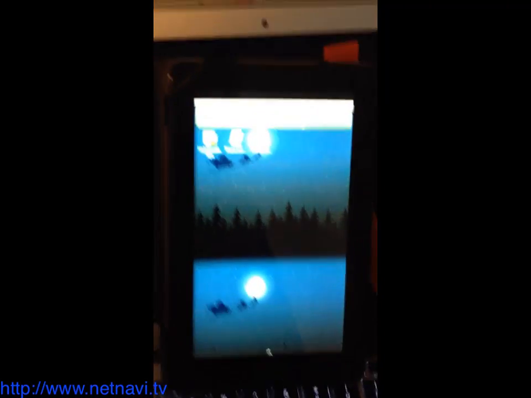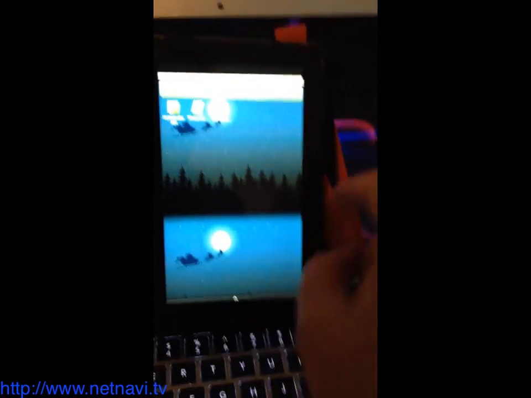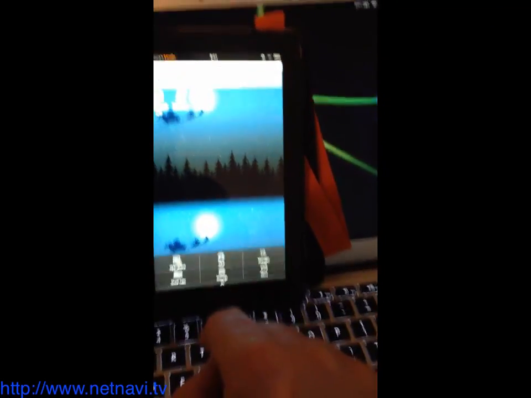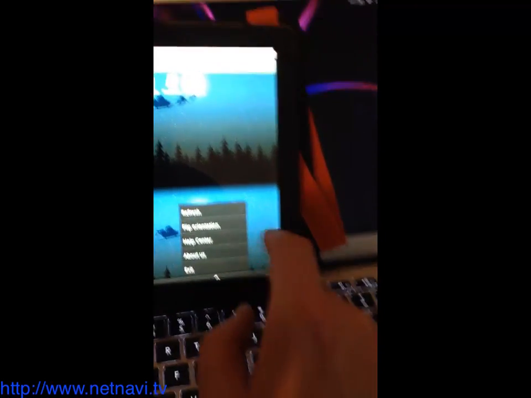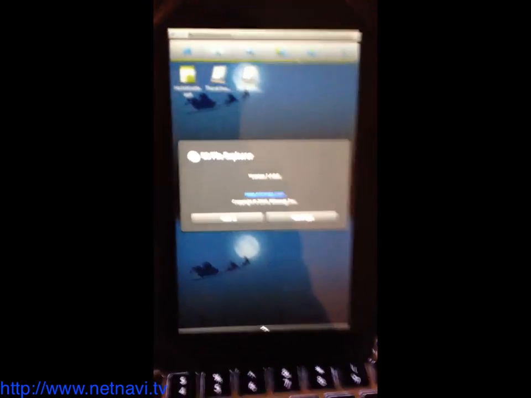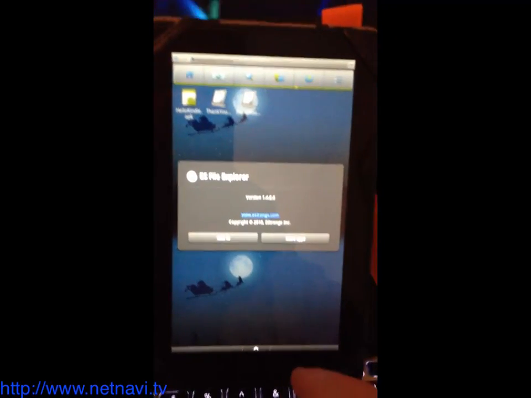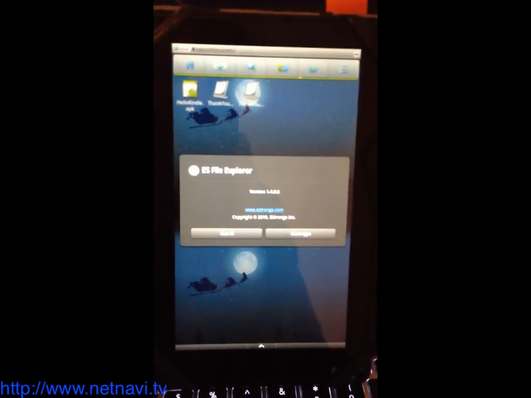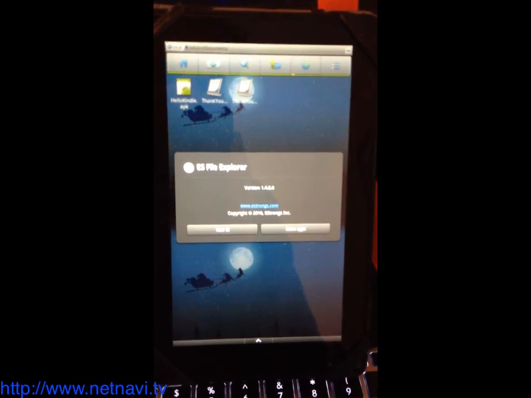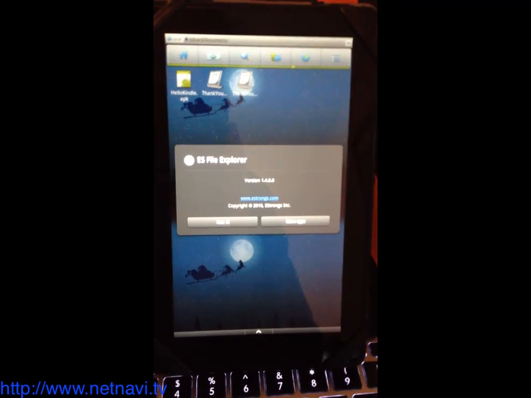The file manager that I'm using is this one, and I can't remember what it's called. So I'm just going to go in here and take a look at the About dialog, and you can see I'm using the ES File Explorer, which you can get freely in the Android App Store. Install that as a file manager, and it allows you to browse the contents of your SD card.